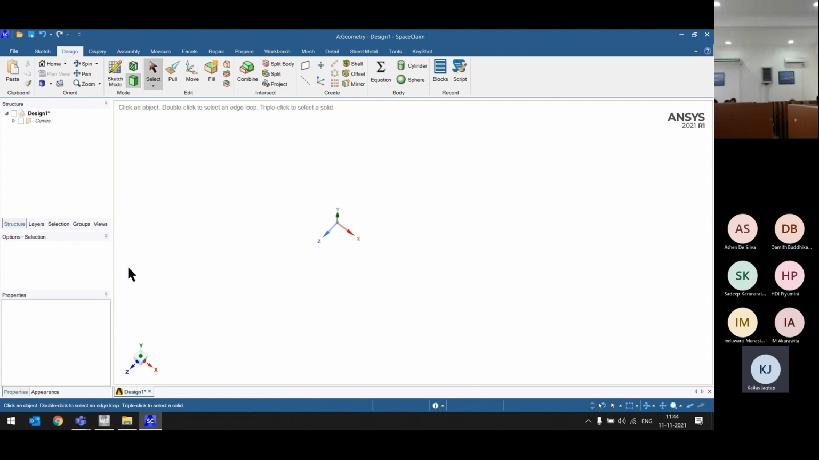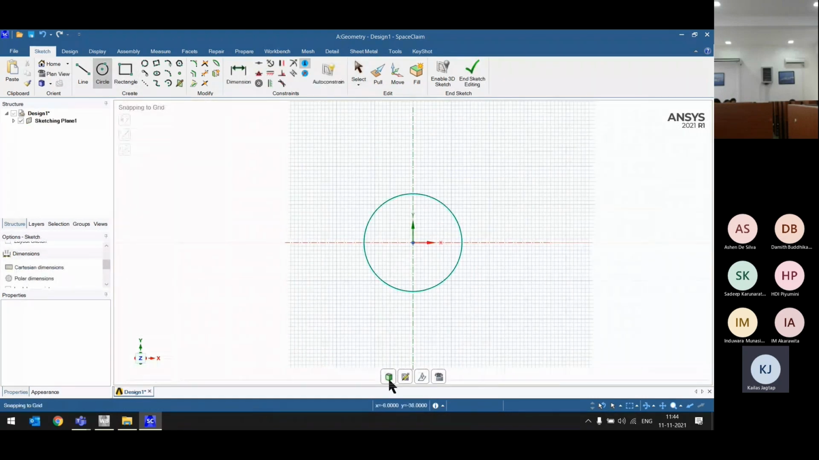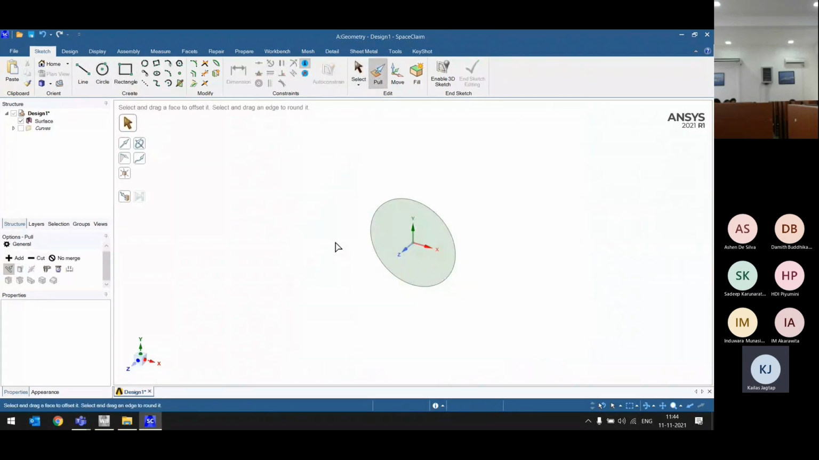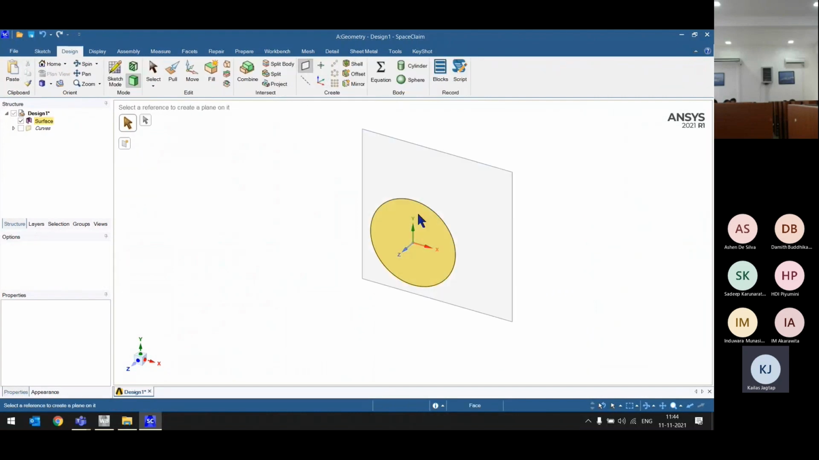Okay, so for that we need to create two sketches. First one is on a plane. Let's say we are creating on the XY plane. I'll select create a circle. I need to create another parallel plane. So how to create another plane? Go to the design, take the plane command and create a plane. So just select this surface, it will create a plane along it. So you can see over here this plane.